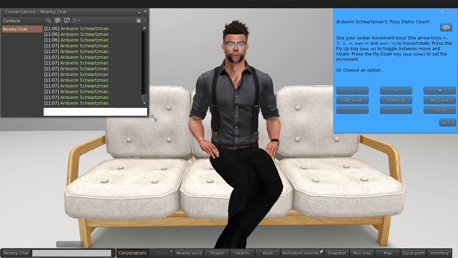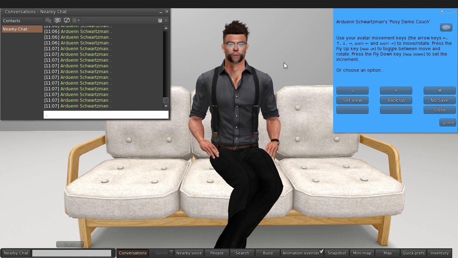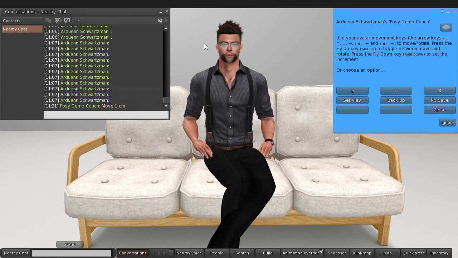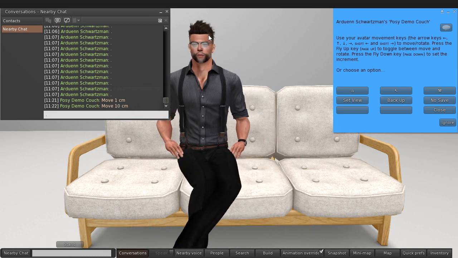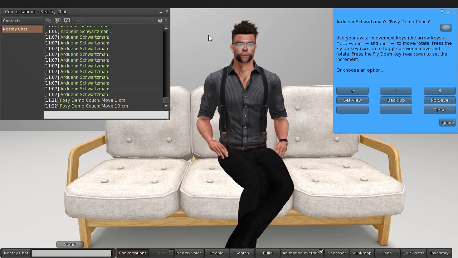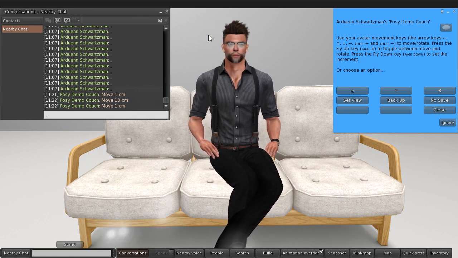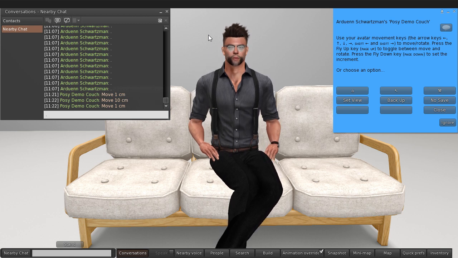Here in local chat, watch this. If I tap the page down key, I have to click on my screen, tap, move 1 centimeter. Now my increment is 1 centimeter, as you can see here. Right, it's much finer, these movements. And I tap again, page down, and I'm back to 10 centimeters. So 1 was fine. Up and down as well. So that's moving up and down either in 10 or 1 centimeter increments.